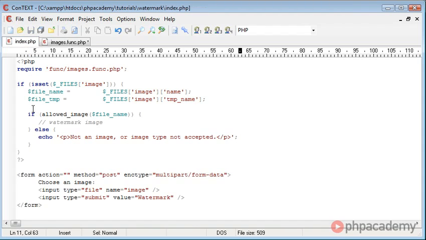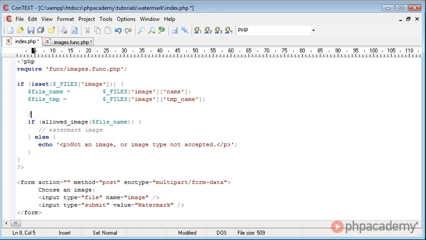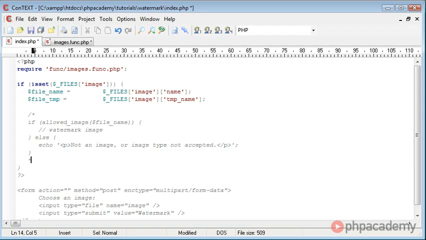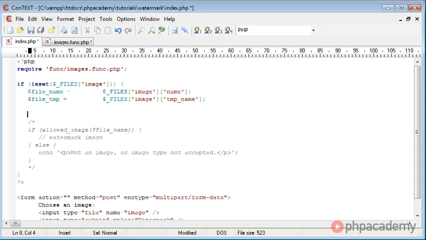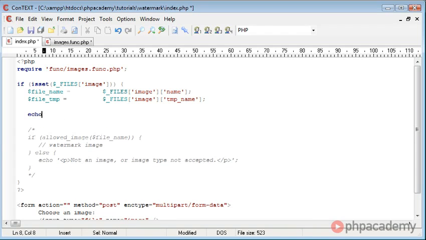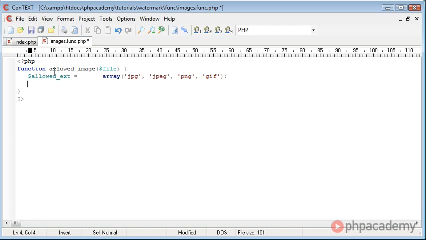So what we're just going to do beforehand, so we can test this properly, is comment out all of this here, and I'm going to go ahead and say echo allowed_image, and we'll type in here the file name. So we're feeding in the file name, which will be the actual representation of what the user has named the file, and then we can see what results we get from this allowed image function.